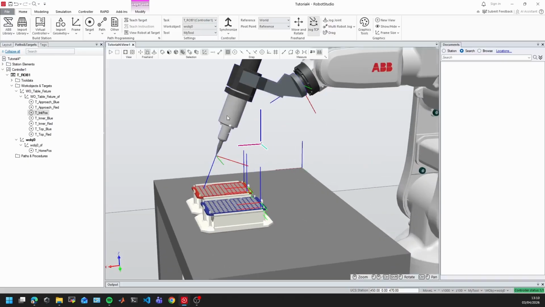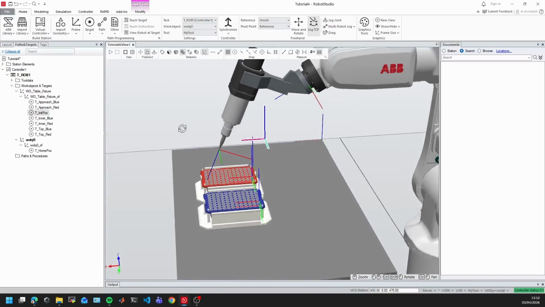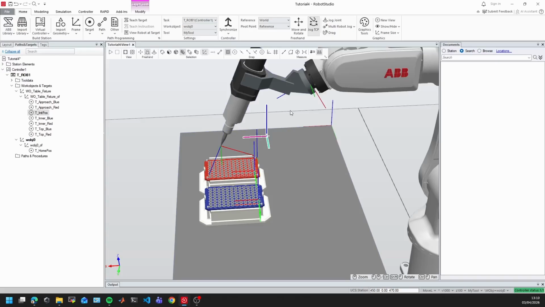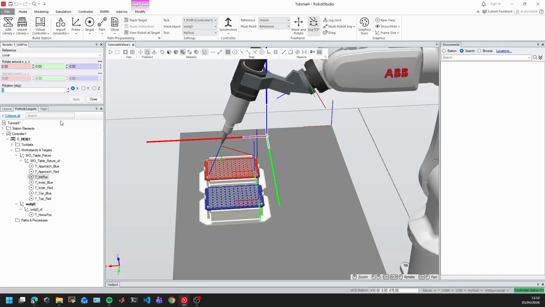Remember, the orientation of the end tool is this one: set downwards, y to the right, and x to the back. So that's the orientation. I need to make the same orientation here so that my tool arrives to this point. To do that, I'm going to change the orientation. I can just modify target, and then rotate. I'm going to rotate, I think it's 180 degrees.